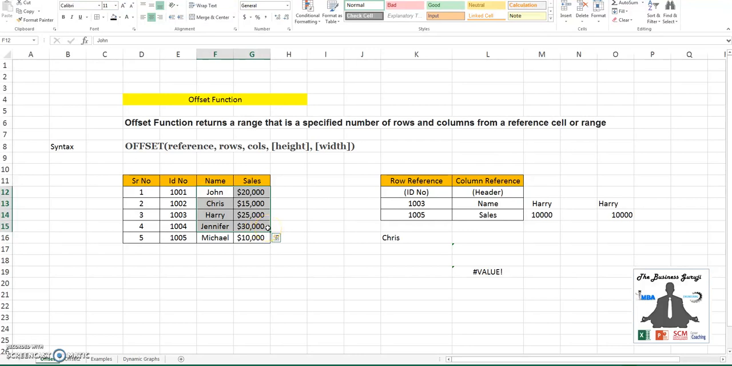Now because Excel cannot show 8 cells in one, in our next video we will see how to use these dynamic selections for more than one cell.